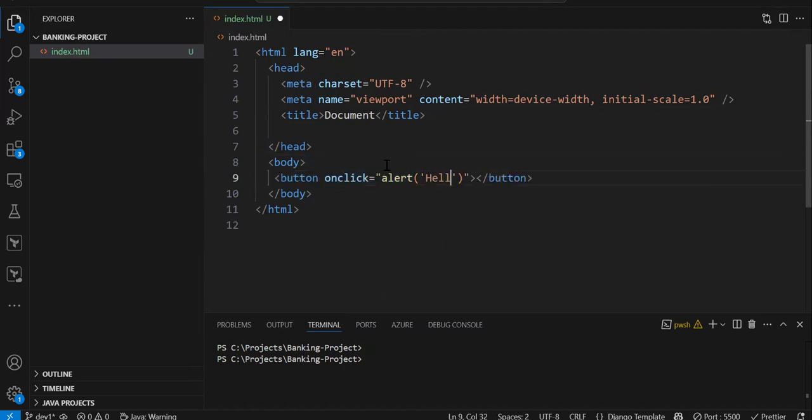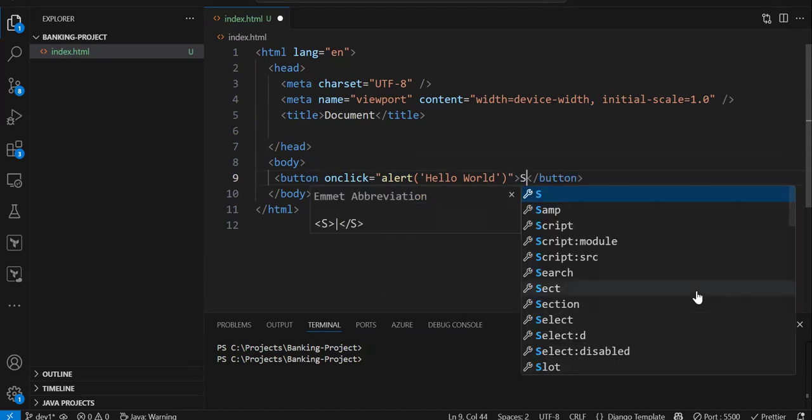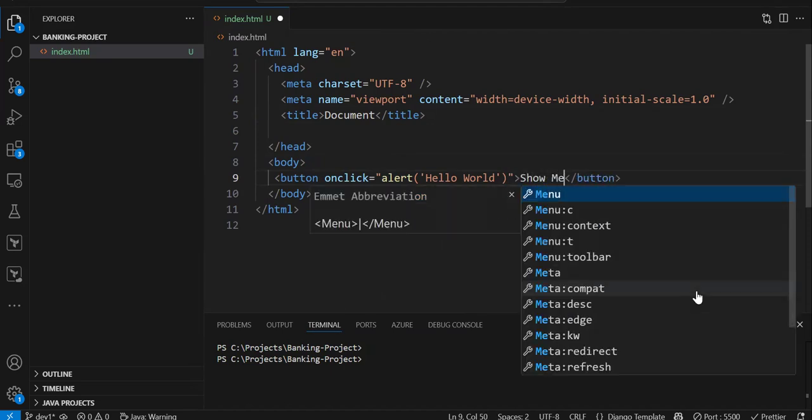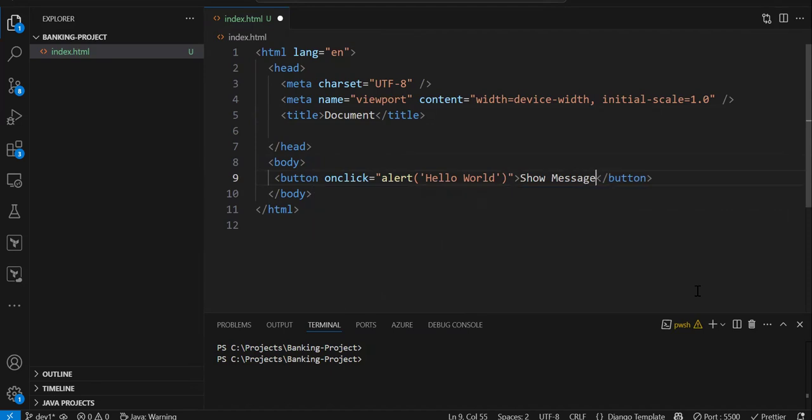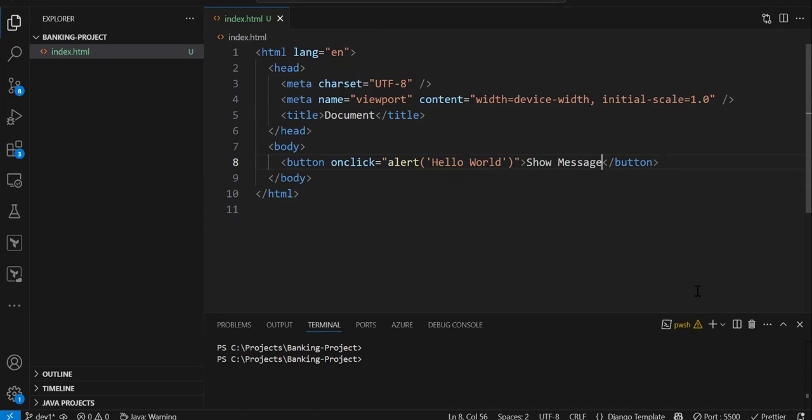So here I'll say hello world, right? This is what happens when I click on this button, and I'll name this button Show Message. So this is inline JavaScript code. When I click on this button, it will show this alert message. So let us check.